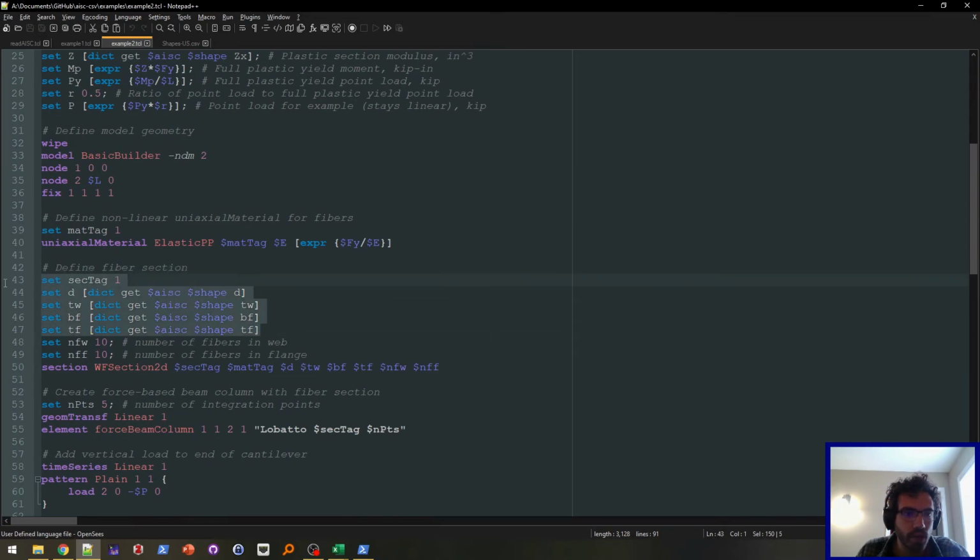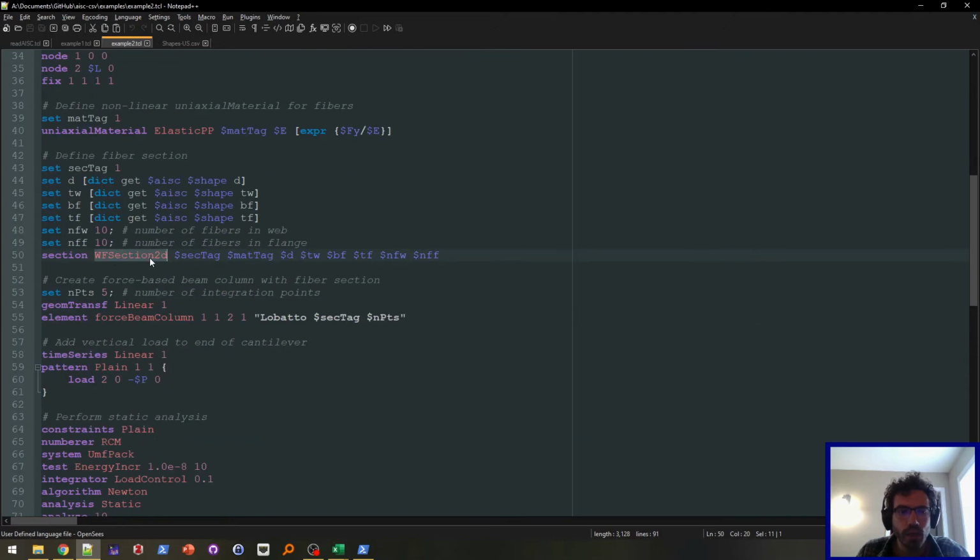Here I'm doing the same thing for the fiber section properties. So I have the depth of the wide flange section, the web thickness, the flange width, and the flange thickness. Here I'm actually using a wide flange 2D section in OpenSees. It is a fiber section, but it builds the fibers for you, so you don't have to define each fiber.